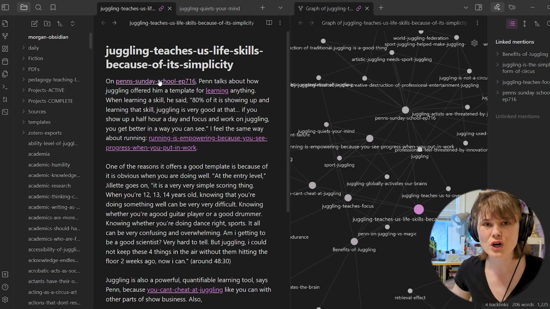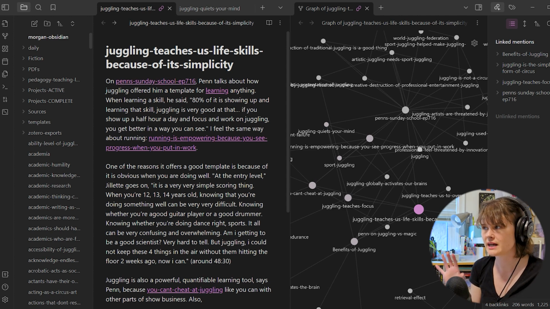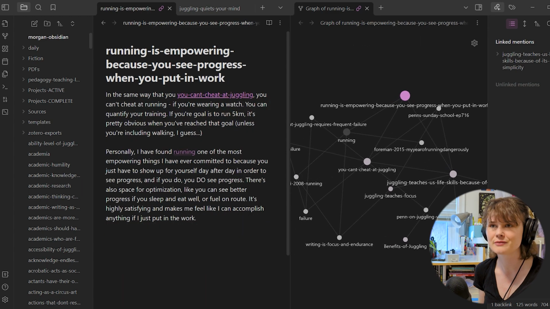And I started out by opening the local graph view so that I could see what else was around that idea and get inspired just from what Obsidian or my zettelkasten was putting in front of me. In the first part of this note, I write that Penn Jillette says that 80% of getting good at juggling is just showing up, and juggling specifically makes that very obvious. And I think that running also makes this very obvious. So I created a note called Running is Empowering because you see progress when you put in work. And that title might change.